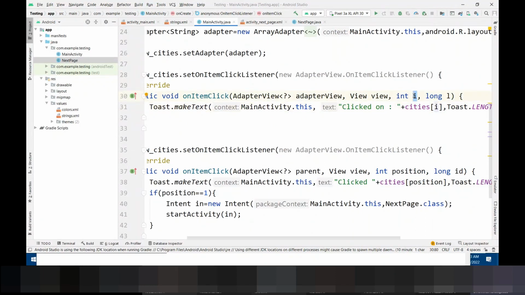Every array will have indexes and it starts from 0. Suppose you clicked on the first item, in that case the I value will be 0. If you click on the second item, the I value will be 1. If you click on the third one, the I value will be 2. So this will fetch the exact item on which you clicked, retrieve the text, and concatenate it with the message clicked on. Suppose you clicked on Bangalore, in that case it will display a message clicked on Bangalore. If you click on the city name Mysore, it will say clicked on Mysore, and so on.